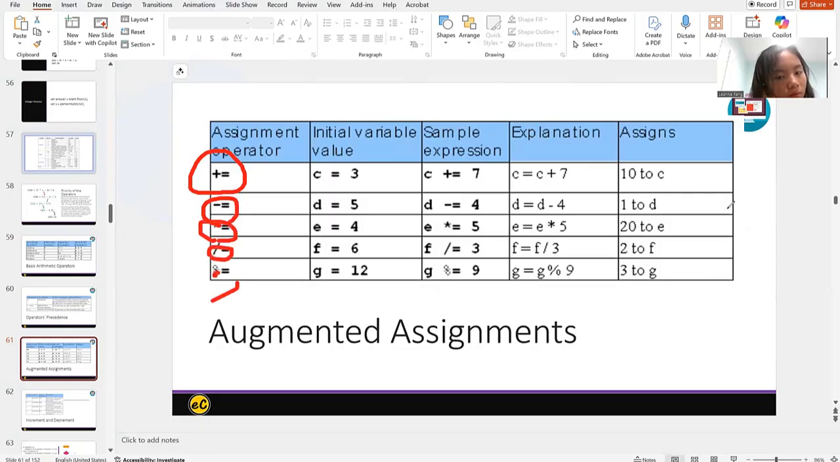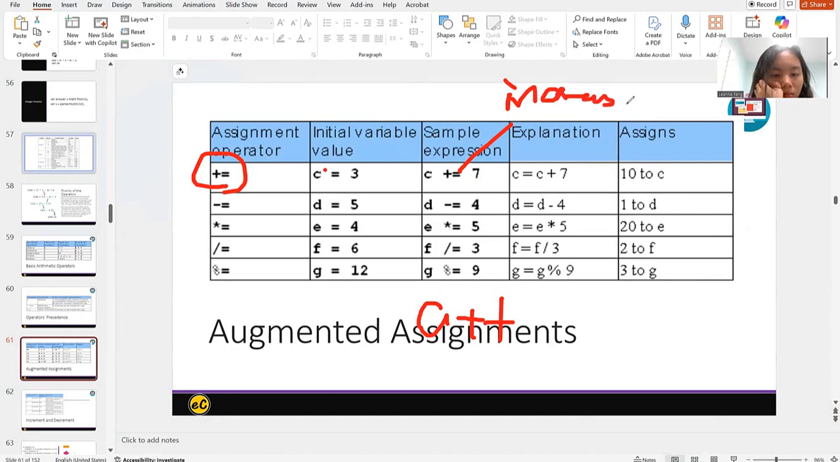So this is different from plus plus. With plus plus, A plus plus means A increased. Here, C plus equal 7 means C increased by 7. So it's equivalent to C equals C plus 7. Is that okay?